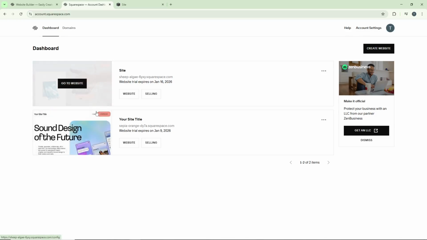Once you're on the dashboard, look for the website where you want to upload your digital product. If you manage multiple sites, make sure you're selecting the correct one. Simply click on that website to open its management panel.